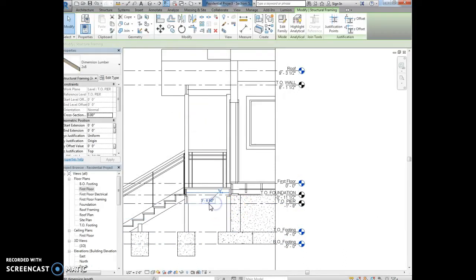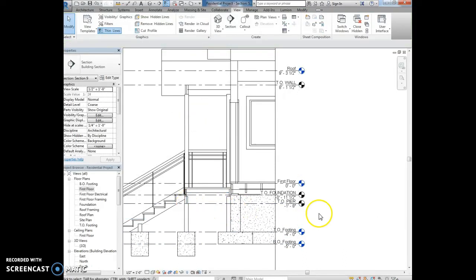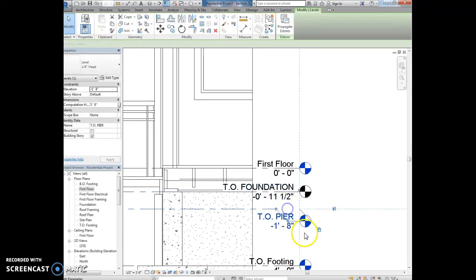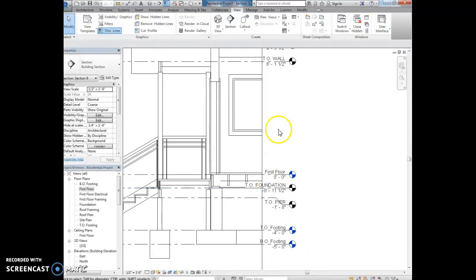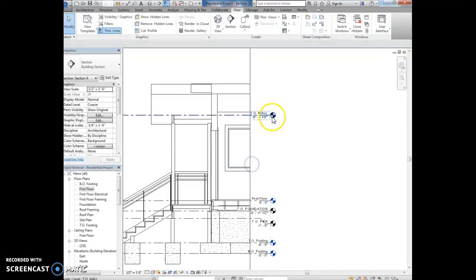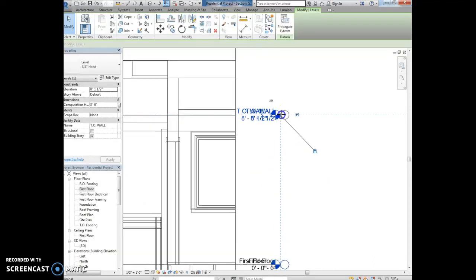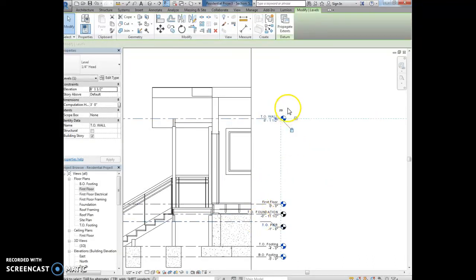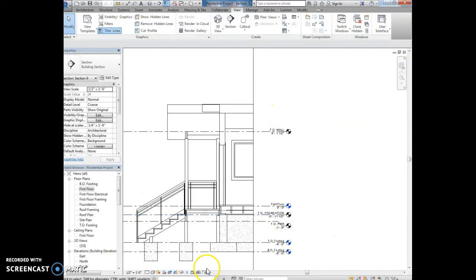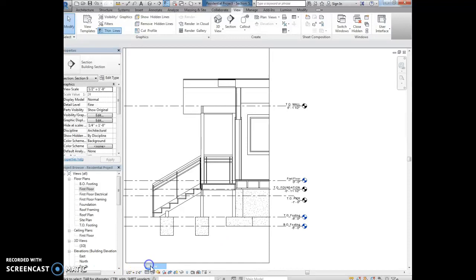Top of pier, it looks like it's actually referencing some of the tops of those. I'm going to keep it. Top of foundation is being referenced, I'm going to keep that. First floor, top of wall, and then roof doesn't look like it's referenced anything, so I'm going to hide it. And then I'm going to pull all of these out because they're on top of my drawing a little bit. Still are. Make sure they're clear of the drawing, and then I can start labeling items. Also make sure that you have the fine level of detail set. And then you can label and you can add the insulation.